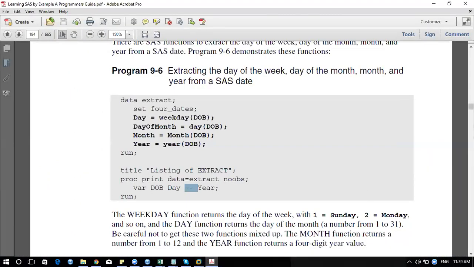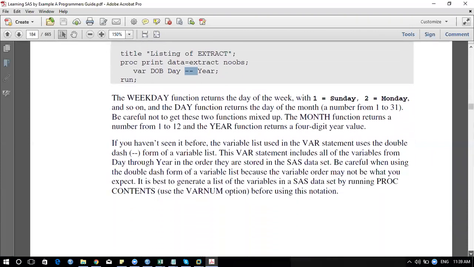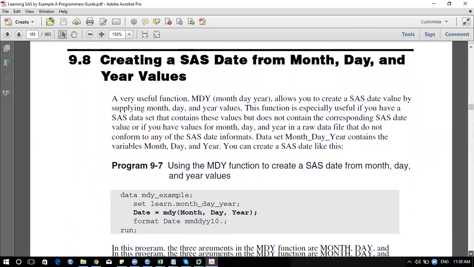Okay. So are you able to look at this date function, correct?